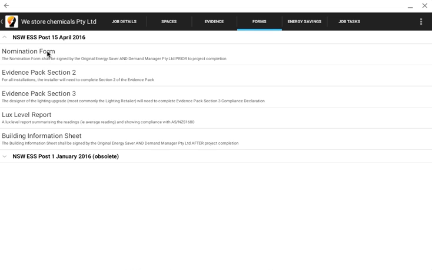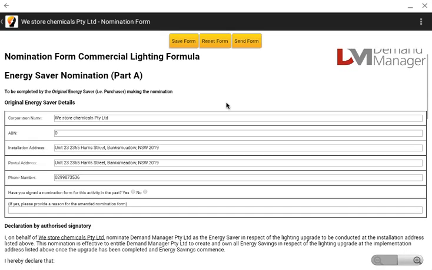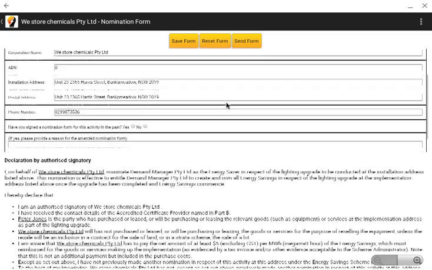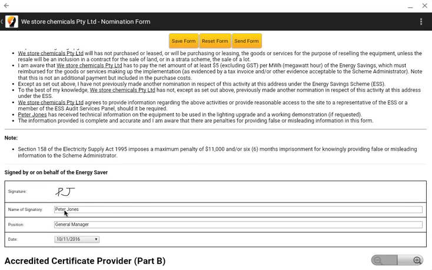If we go into the nomination form, please note one of the most important aspects of the New South Wales scheme is the date that this is signed by the client. If you go down, it's already pre-filled Peter Jones as the customer and he signed it there with his signature.